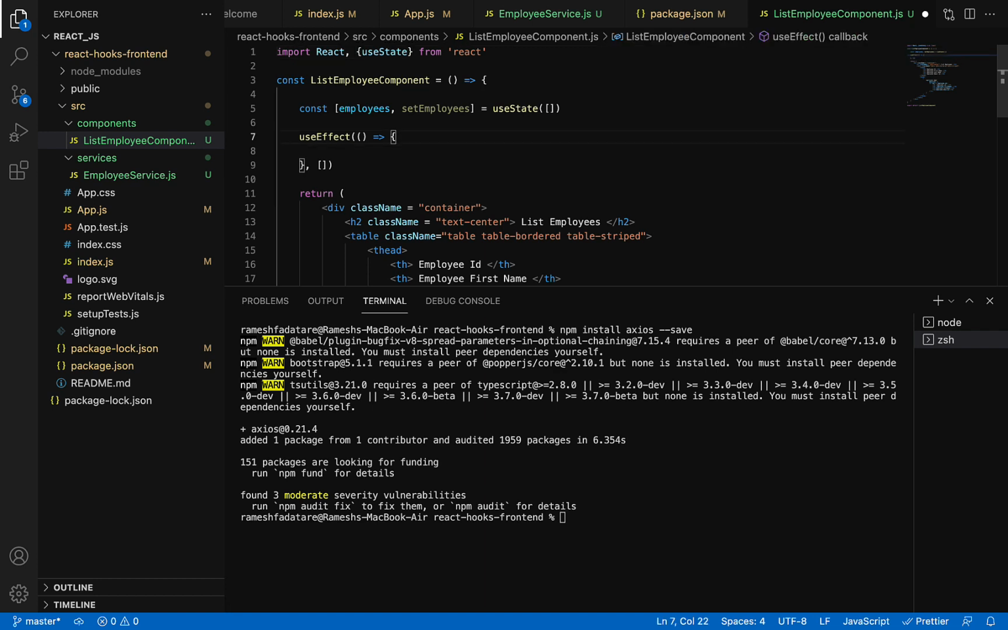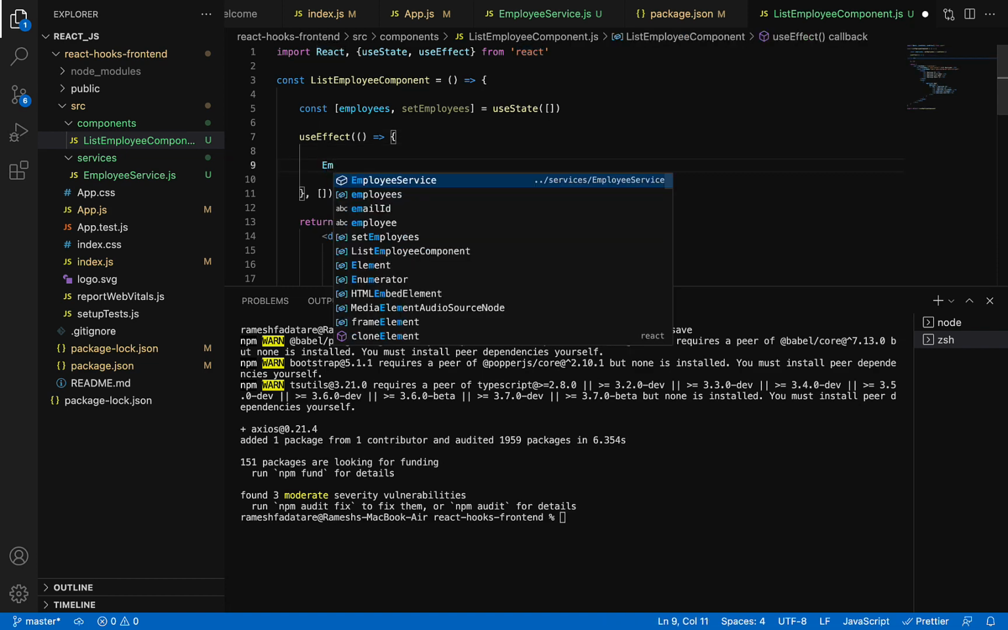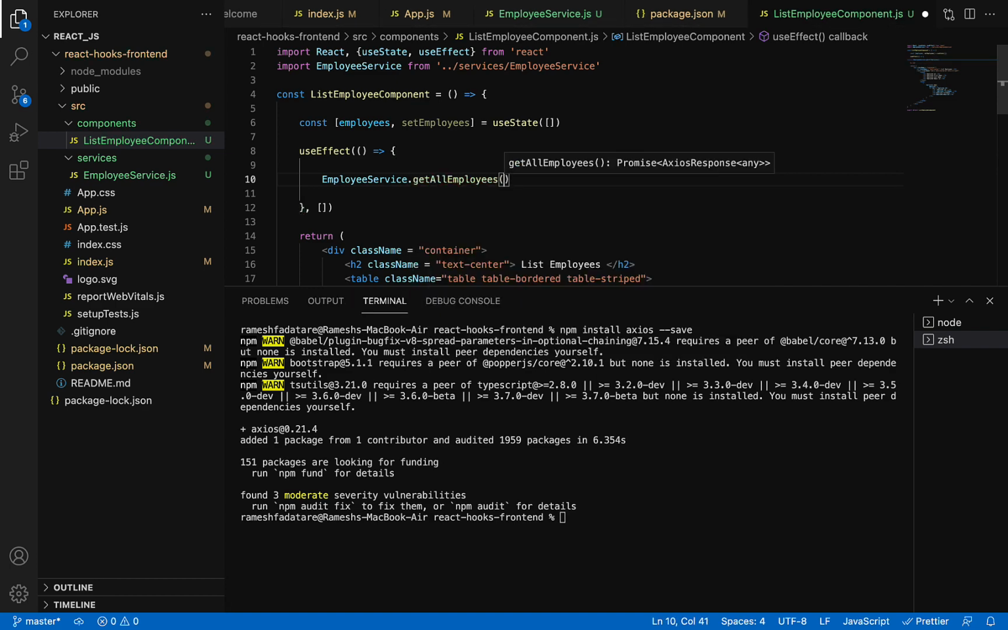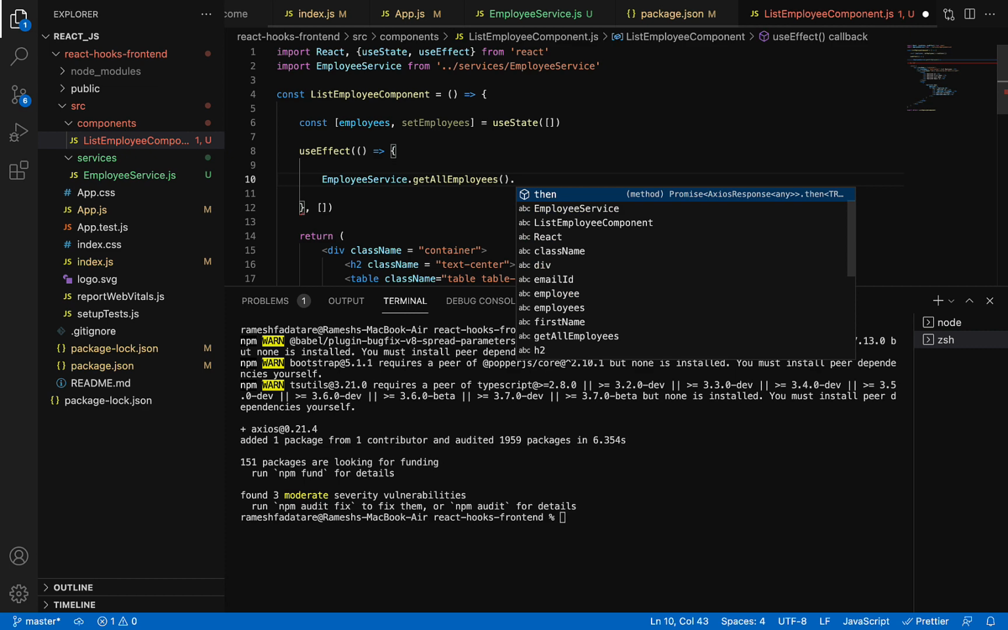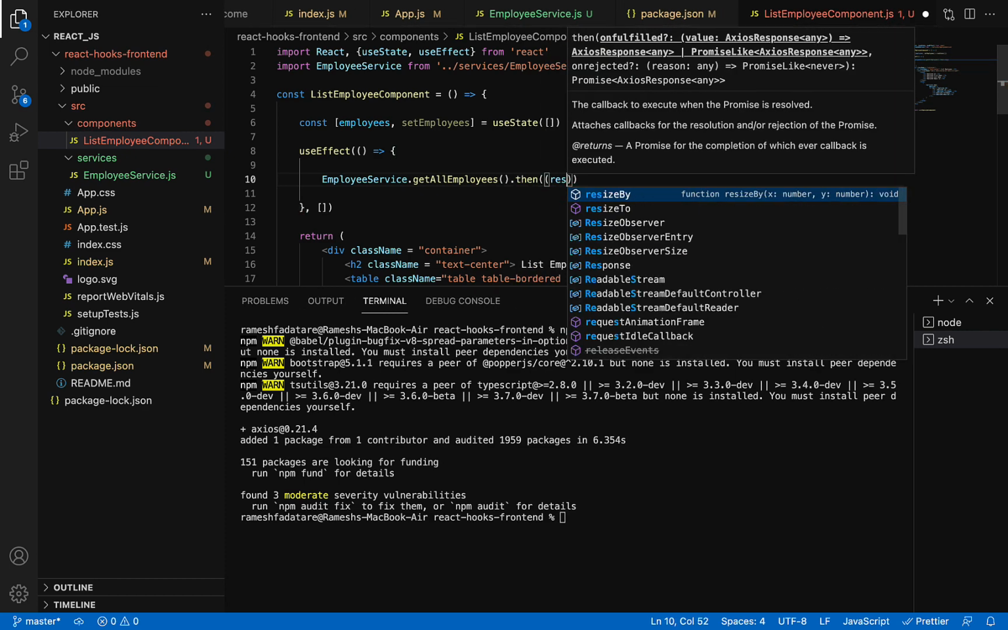Alright, so make sure that you import the useEffect hook at the top from the React library. Now within the useEffect hook, we are going to use the employee service and call the getEmployees method, and it returns a promise object, so call the then method, and let's get a response.